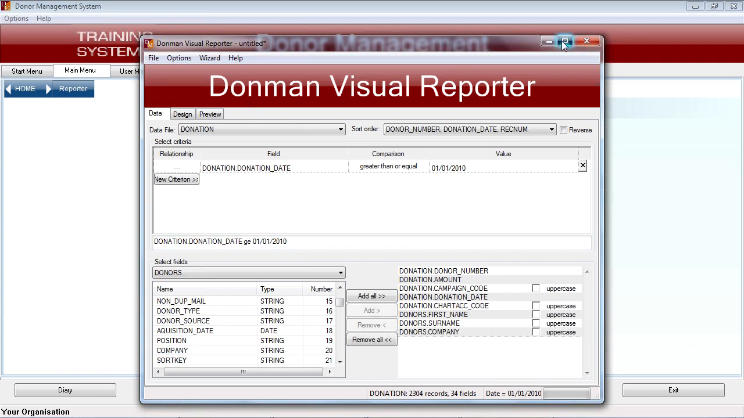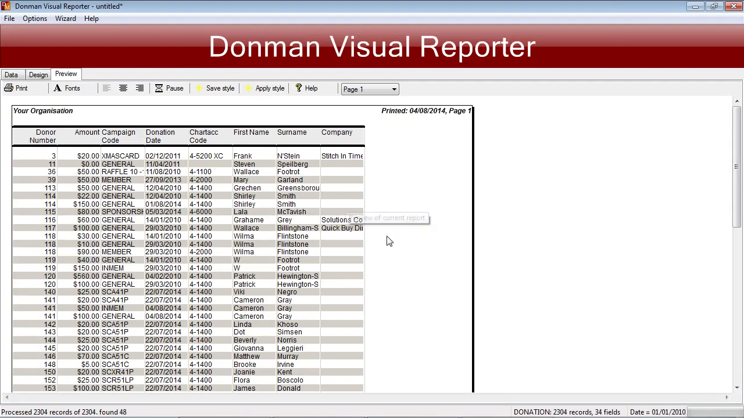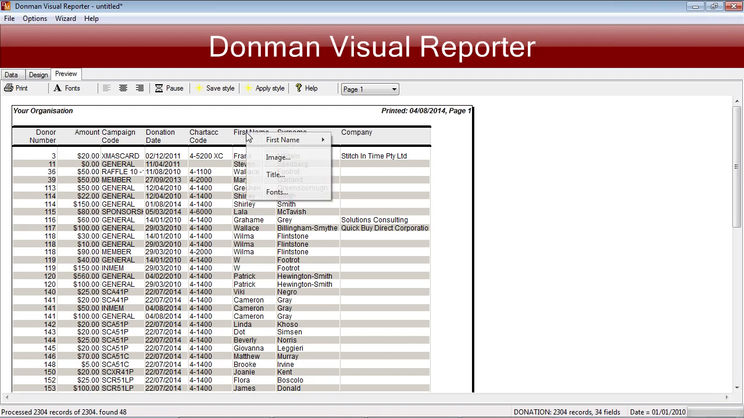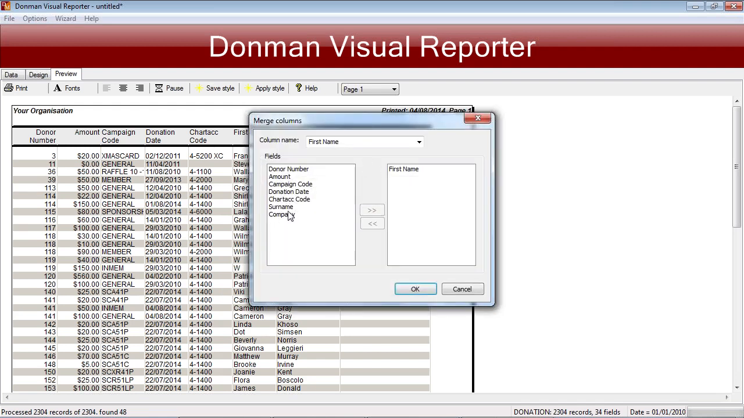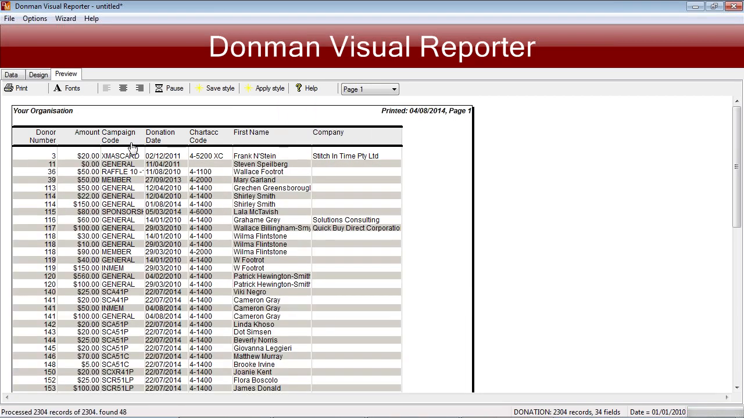Once I've done that, I expand that and go to preview. That will now bring out all of the details. I can resize my columns. If I needed to join columns, say I wanted first name and surname as one column, I can right-click on that, merge that with surname, and then rename it to name. So quite flexible, what I can do.